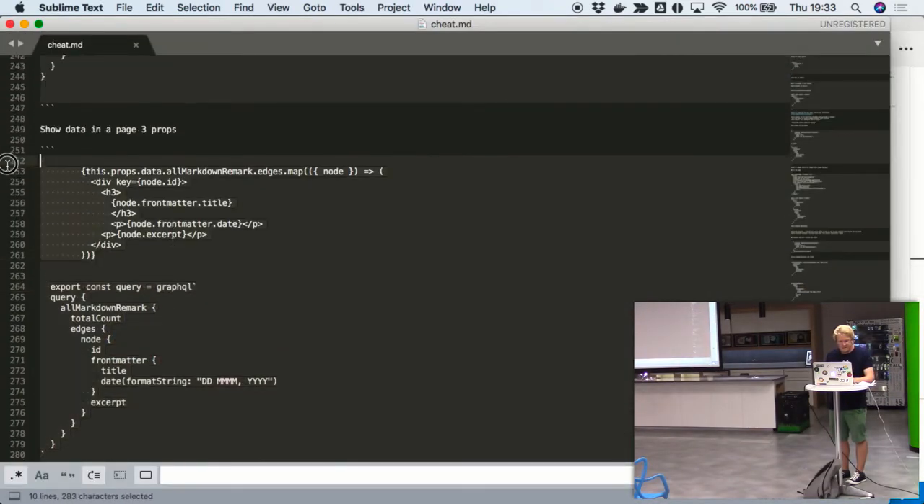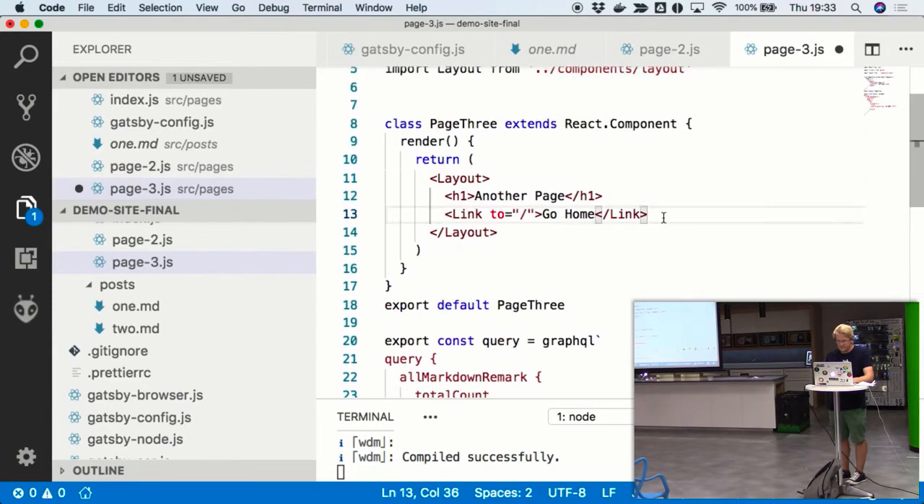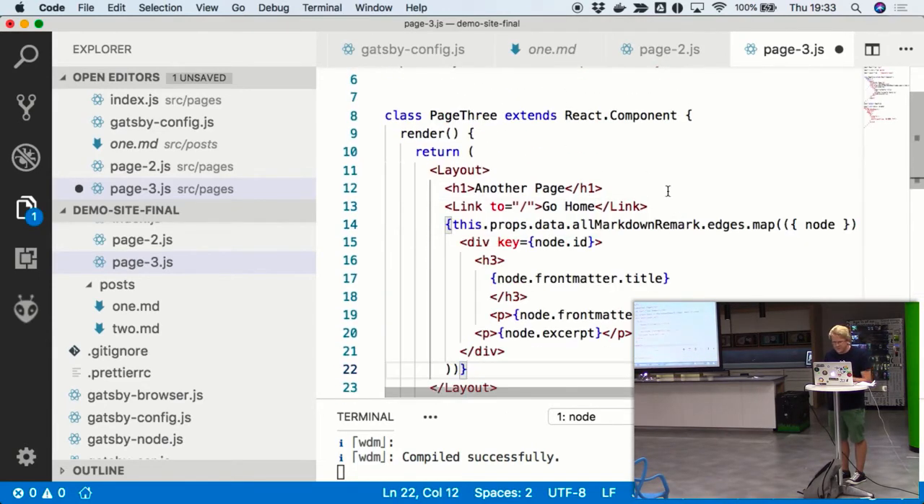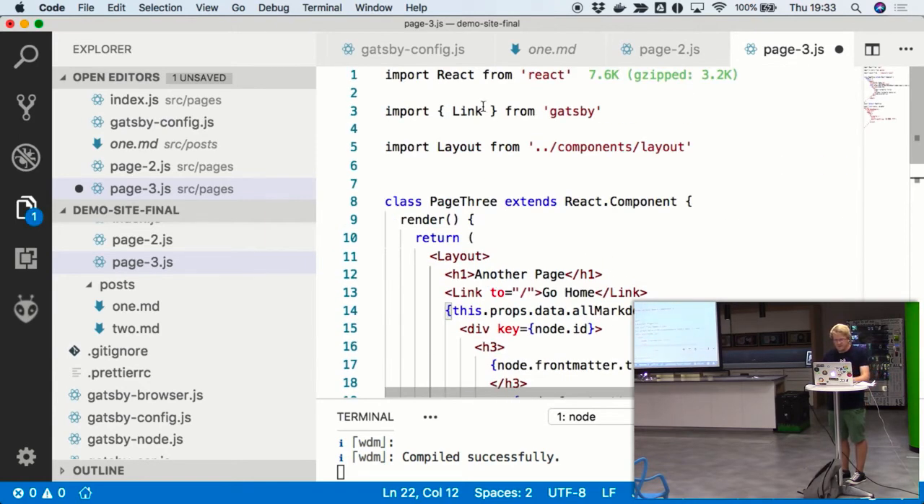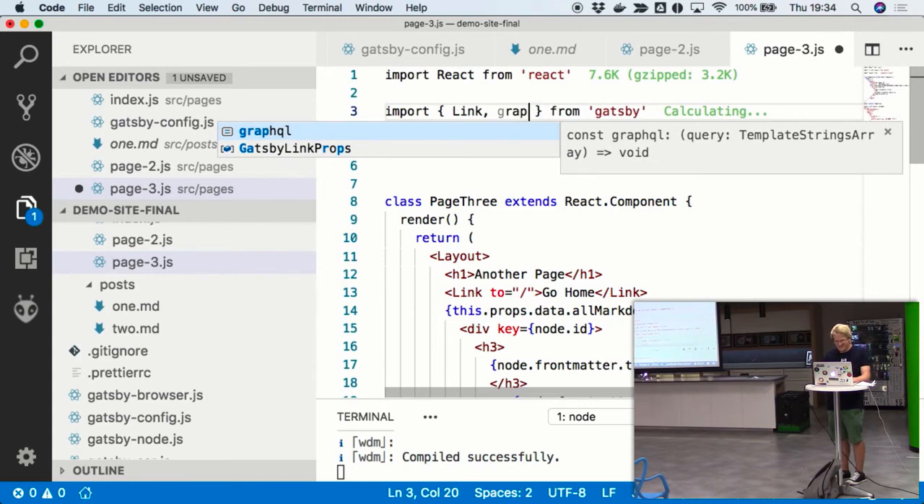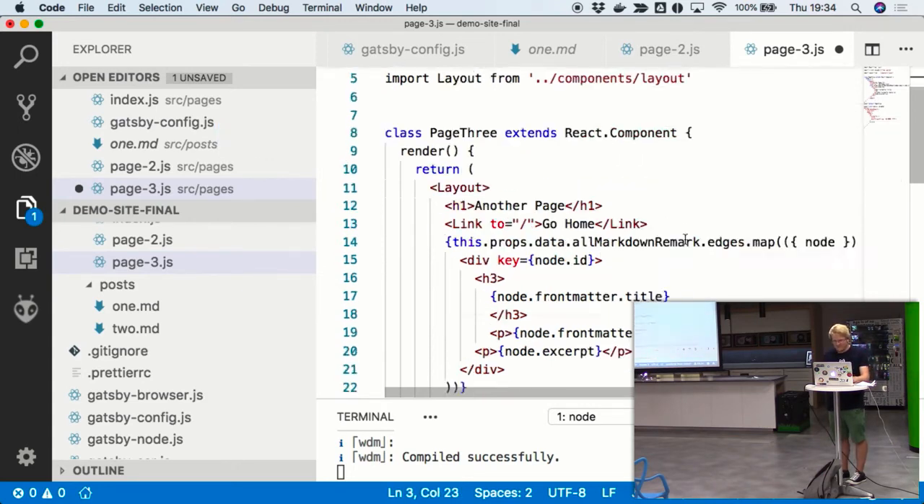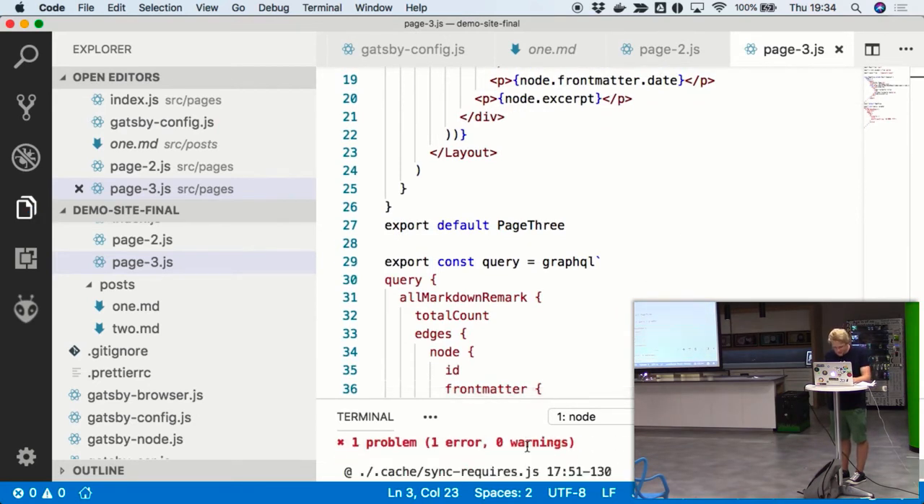And an example of that is here. Okay, so like again, I'm just looping through each post, putting out some things. I think I need to add Gatsby here. No, sorry, GraphQL. Okay. Failed to compile.